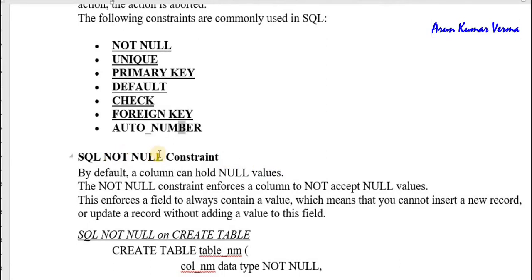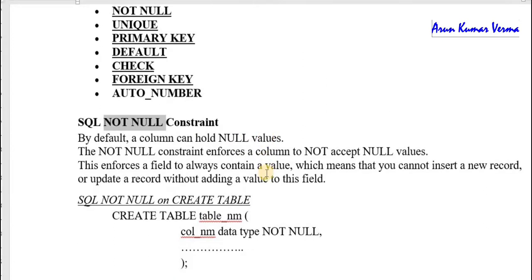As the name suggests, not null means it cannot be left blank. If you specify the not null constraint for a column, you will never leave that particular column blank. By default a column can hold null values. If you do not input any data in a column, it will be treated as a null value.